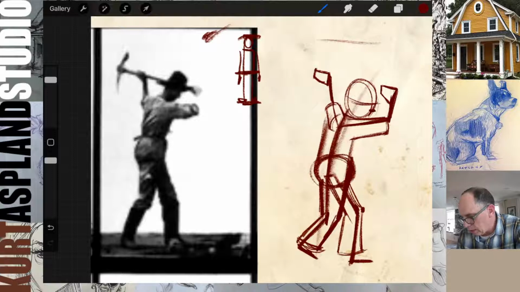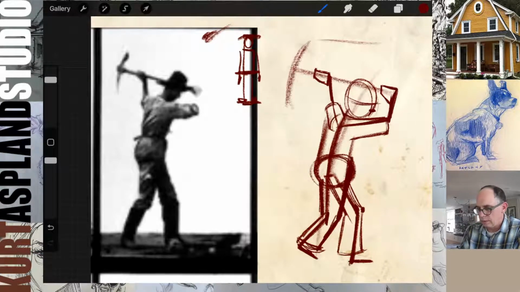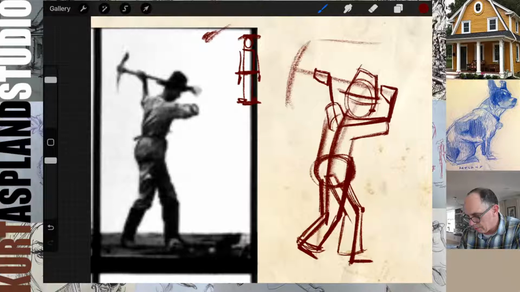And we could just kind of put a nose so we have an idea where he's looking, right? And let's slightly put in the tool that he's using, the pickaxe. And then we can add a hat to him. Let's see, his hat's this big, 5-gallon hat there.